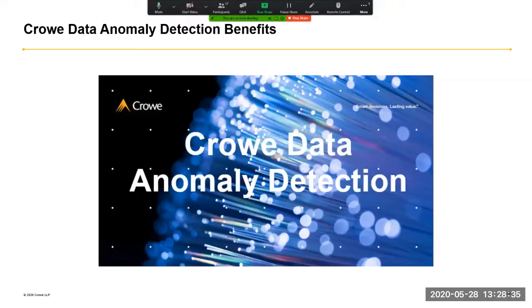At the end of the day, Crowe Data Anomaly Detection provides a holistic review of your business transactions by allowing for random sampling, machine learning, and user-defined rules to work together to identify possible errors and fraud. Artificial intelligence and machine learning is no longer a concept of the future. It is a tool that can be used in your business now.